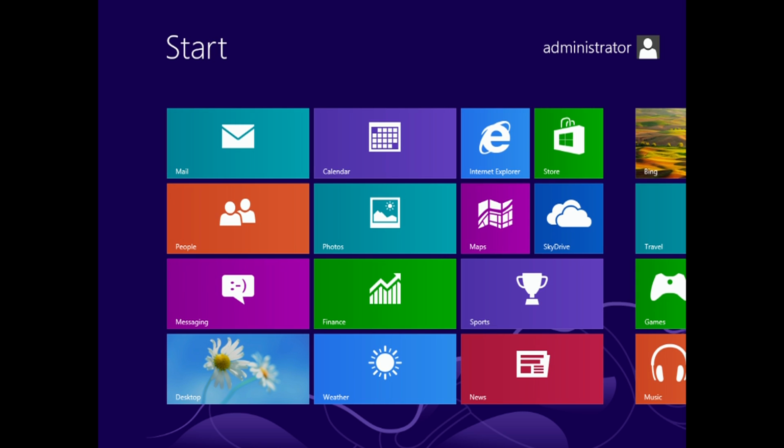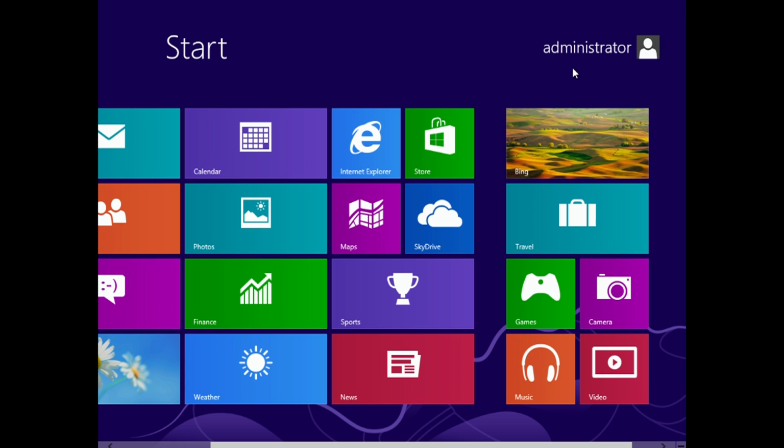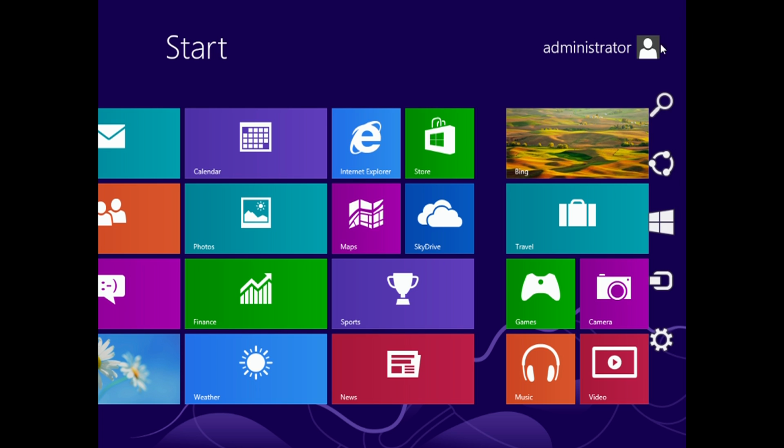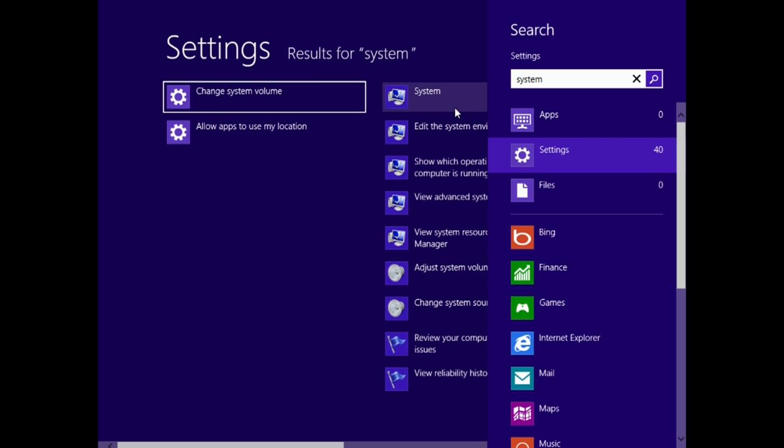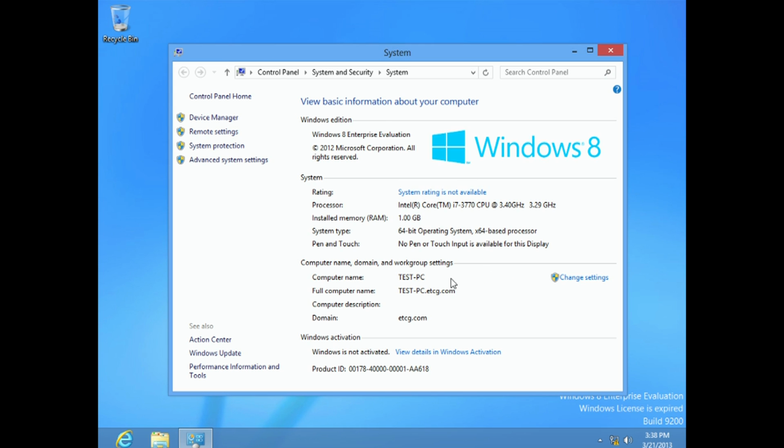Depending on what you've done with the computer before, it may go through a little process. But now we can see that as the administrator, we are logged onto the system. So the domain administrator account is logged onto the system. If we do the search thing again, go to System, go to Settings, go to System, we will now see under computer name, domain, and workgroup settings that we are now part of the etcg.com domain. The full computer name is now test-pc.etcg.com.